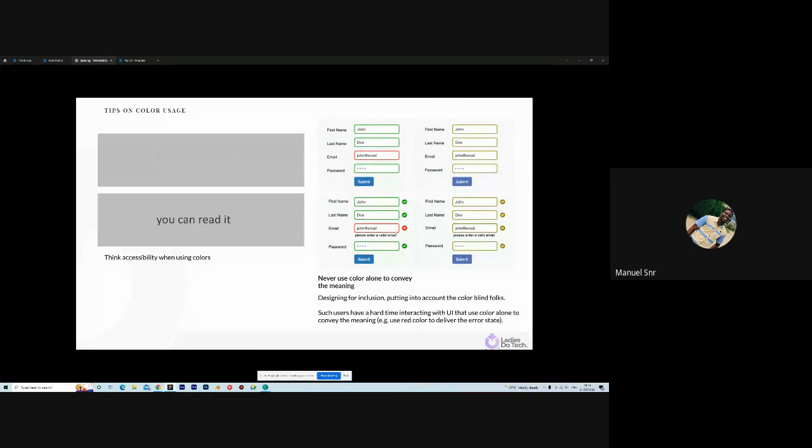Now, a bonus tip on color usage is never use color alone to convey a message. In as much as you as a designer know that red means danger, green means success, yellow means warning, right? Now, what this means is that for a colorblind person, in this case, as a designer, you would think that okay, for John, it works, email doesn't work, enter your email again, password works, right?